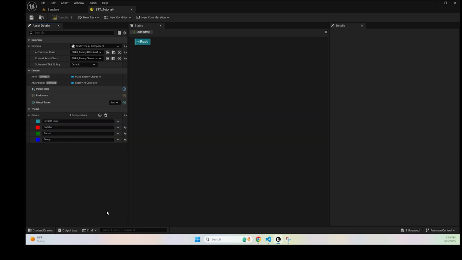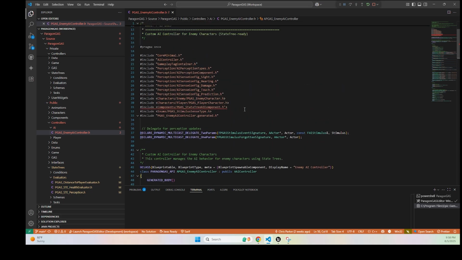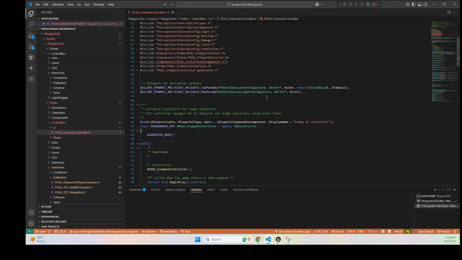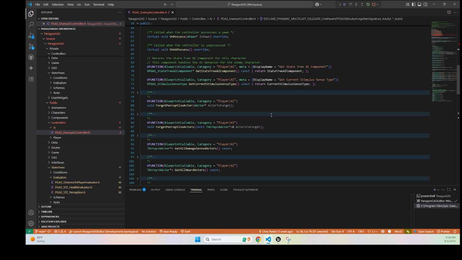Okay, great. Now let's pop into the code. So here's our custom AI controller header. I have two events here that we're going to use for the five events that you're going to see in a second. This is for the stimulus event and the stimulus forgot event. Standard begin play, on possess, unpossess. Our StateTree component is actually private, so I have a getter here.